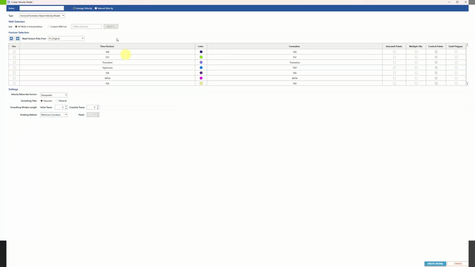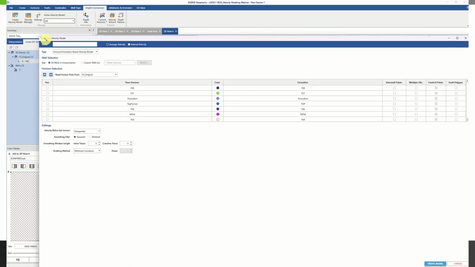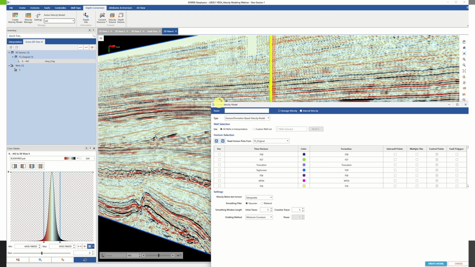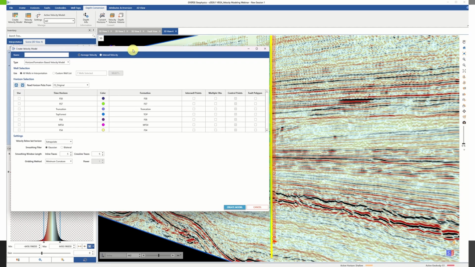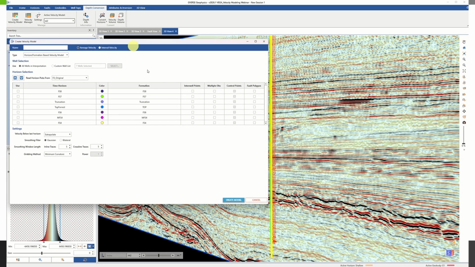If I come here and create velocity model, I'll go ahead and bring this down. Over here. Now, here in the Create Velocity Model dialog, I can see that there are options for some more sophisticated models. Let's start with this first one here, the Horizon Formation-based velocity model.